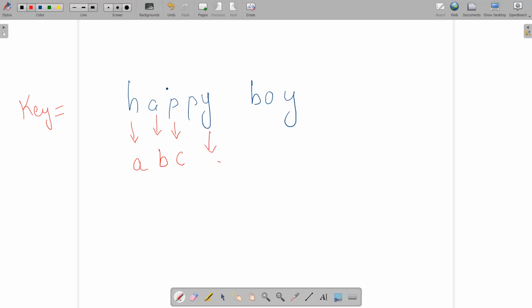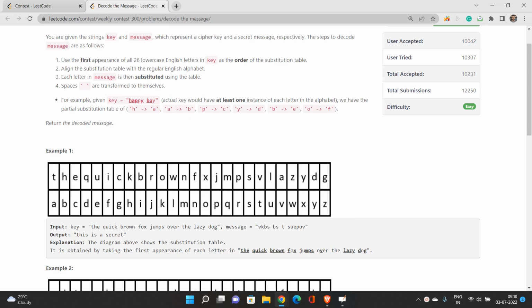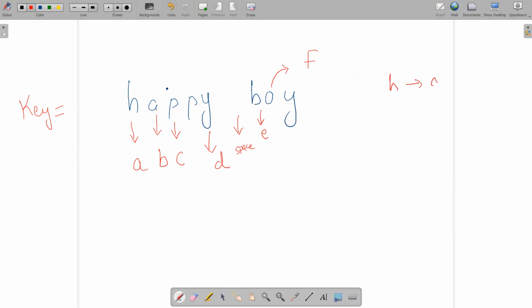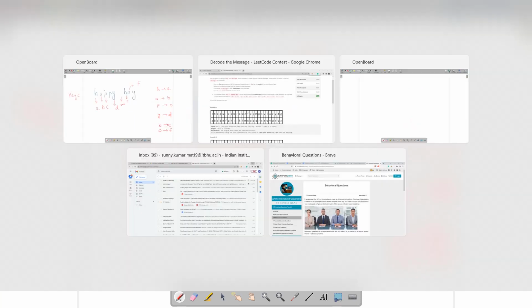Now Y will be mapped with D, and space will be mapped with a space, and B will be mapped with E, and O will be mapped with F, and now Y is already mapped, so we are not going to map it. This is actually the correct mapping. So you can see, let me write down, H is mapped with A, A is mapped with B, P is mapped with C, Y is mapped with D, and B is mapped with E, as well as O is mapped with F. Now it matches with this sequence.